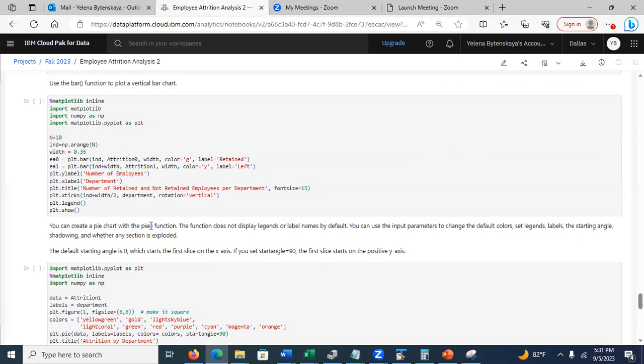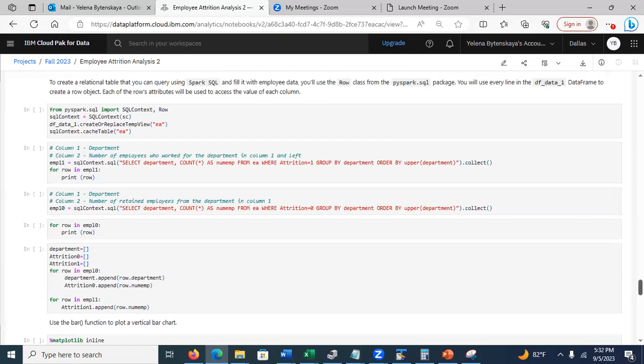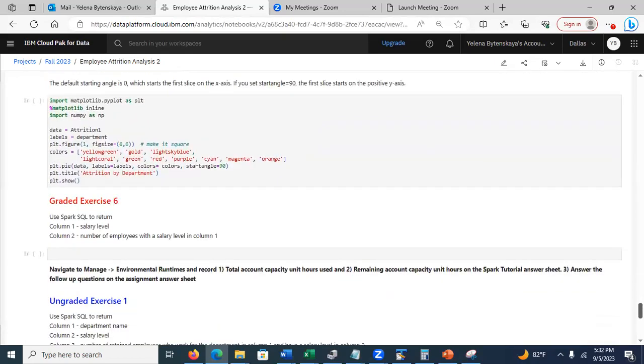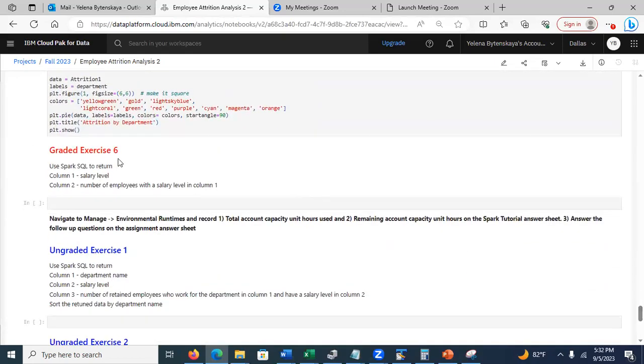Sure. Because you're not asked to do the plot in the exercises, but you're asked to do the SQL. But once you get this exercise, take a look at it. So you're grouping by what, salary level, right?